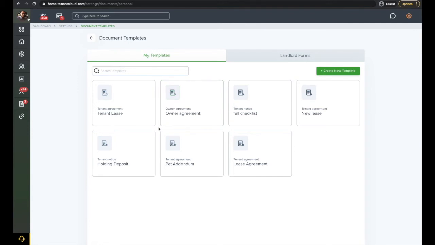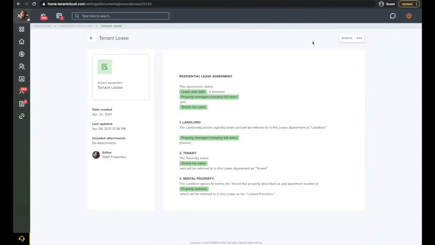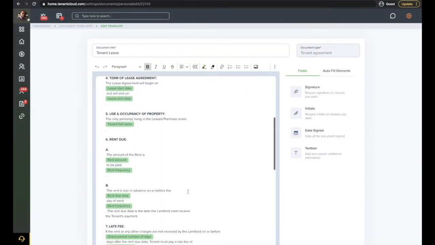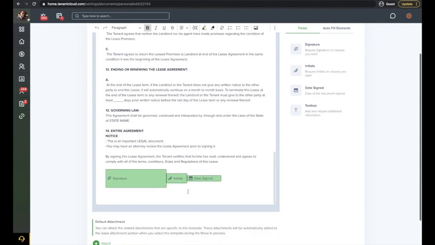To edit a template, simply click on the template and then click the Actions button. Then, select Edit Template from the dropdown. Once you have completed editing the template, click Update to save.